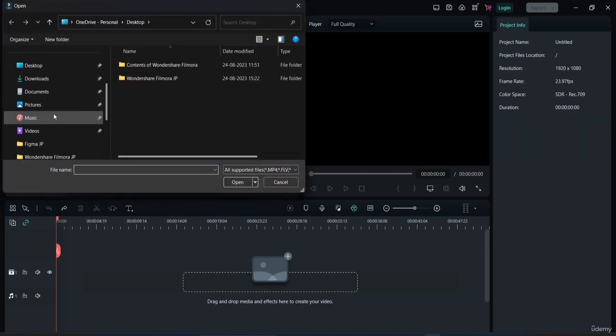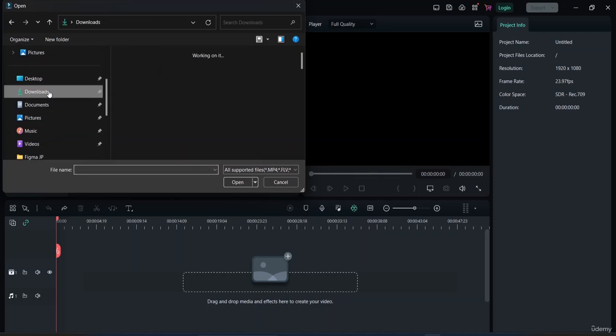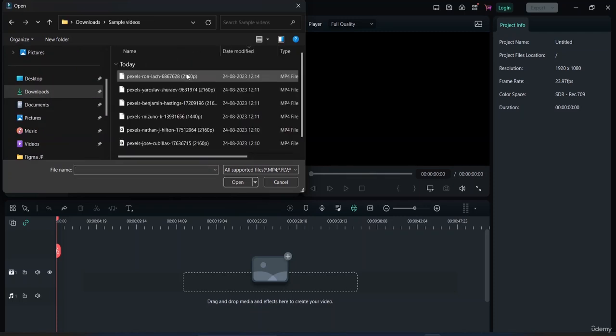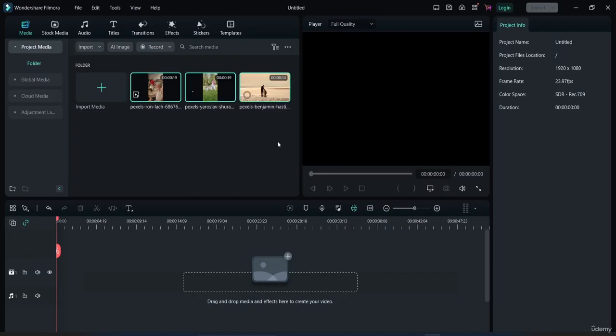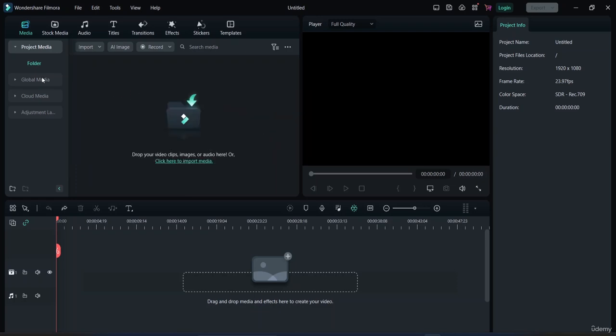If I click here, you can see I do have my page here, from where I can upload my work. If I come here, open this one, and suppose I do want this video, I can select multiple videos at the same time. Suppose I just hold Control and select multiple videos, and if I click open, yes, I do have all these videos here, as you can see. I'll just press Control Z. So this was another way how you can import your media.